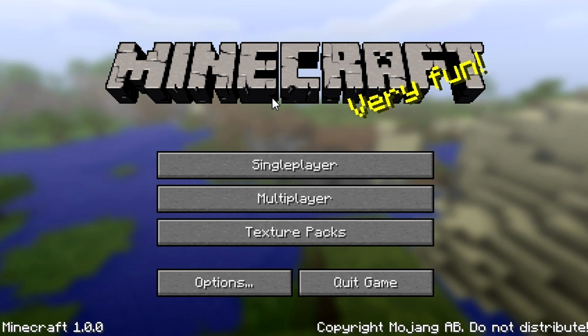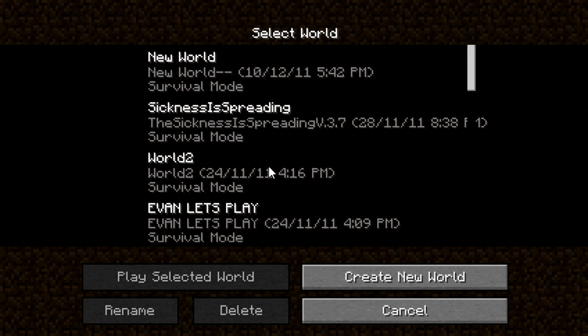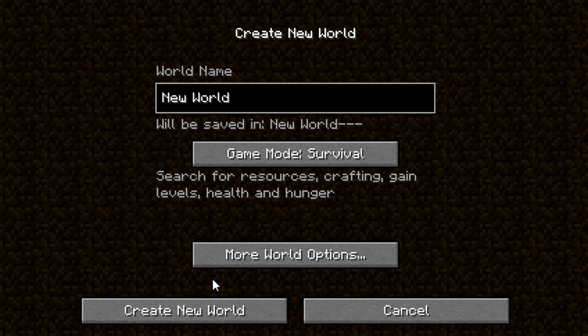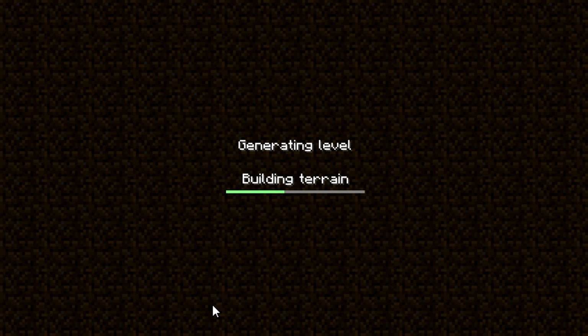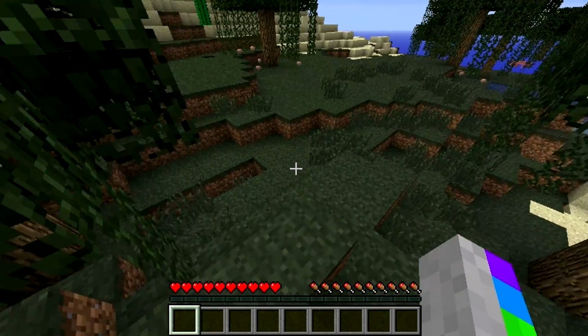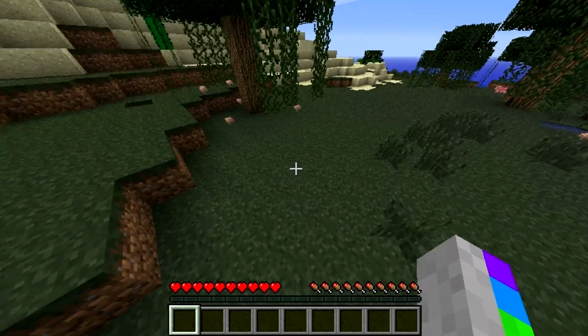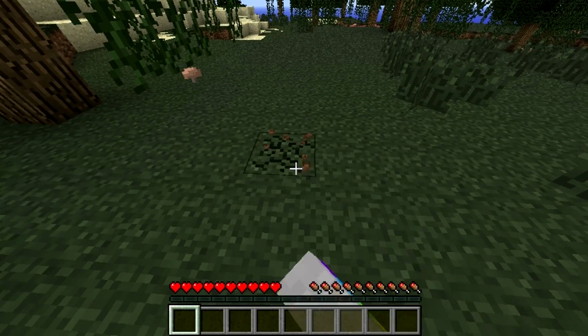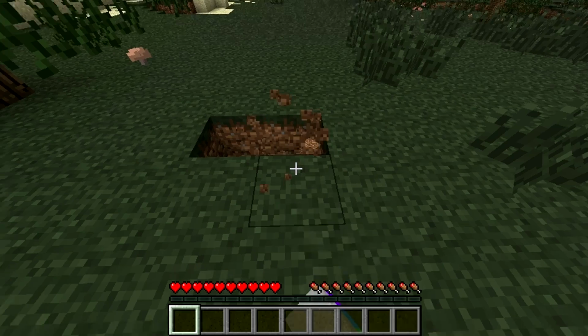Okay, so we got into Minecraft, everything worked just perfectly. Now we're gonna make a new world. We'll just start it up. And by the way, I have Too Many Items mod on. It's a great mod, you should check it out if you haven't already, which probably isn't the case because pretty much everyone has.